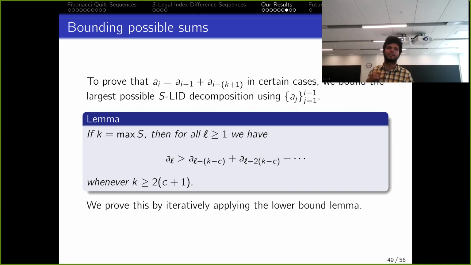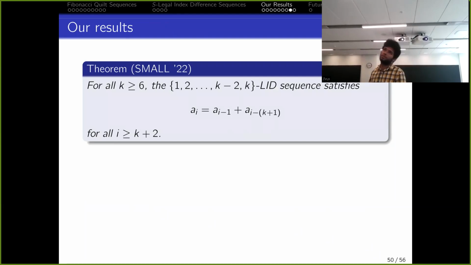If we add every k minus c terms, we can bound that sum by a larger number in the sequence. The proof is not really insightful; we apply induction on L and we use the lower bound lemma that we had before. Using this lemma, which is very powerful later, we are able to prove that if we fix the set S to be all numbers from 1 to k and remove k minus 1, in this case we apply the previous lemma with c equals 1.